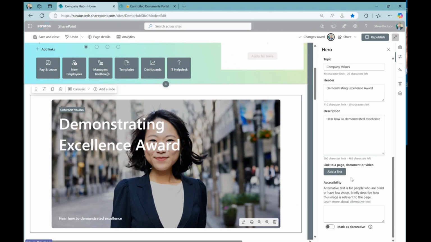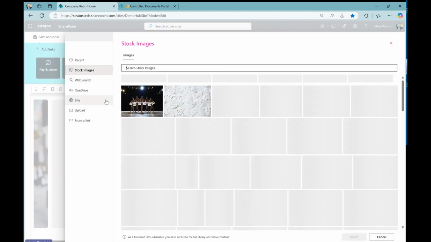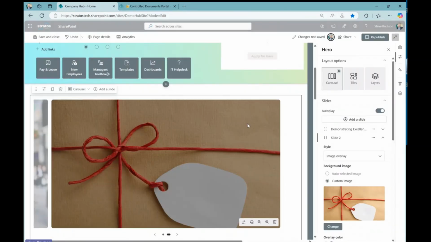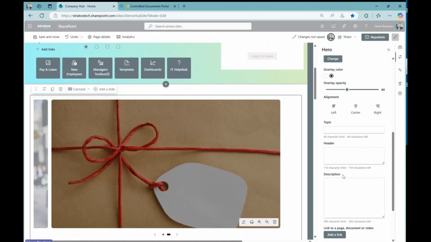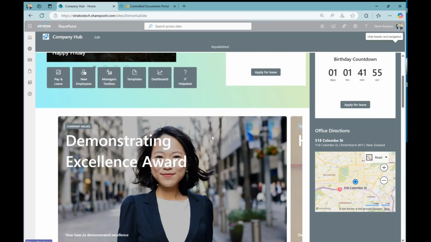If you add multiple, it'll scroll like a carousel. So let's just go and add one more just so we can see. I'm going to add a slide, a link, just choose another stock image. Let's just choose this one here. And now we've got a couple of images on there. If we just go and put in some text in here, so it's going to be our topic, our headline, and description text, it's going to republish the page. Once I publish that page, now we've got this carousel down here.